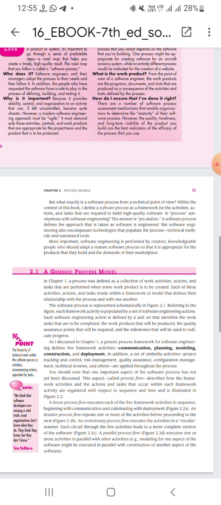As I discussed in Chapter 1, a generic process framework for software engineering defines five framework activities: communication, planning, modeling, construction, and deployment. In addition, a set of umbrella activities, such as project tracking and control, risk management, quality assurance, configuration management, technical reviews, and others, are applied throughout the process.